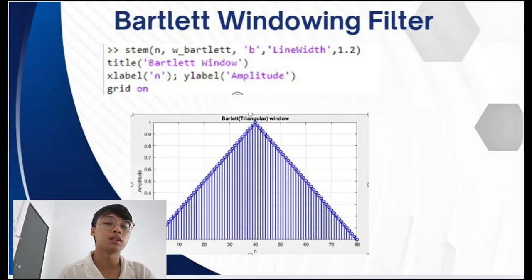So next is our Bartlett windowing filter. To have this output, we need to stem w Bartlett, b for blue line, then line width 1.2. We put our title as Bartlett window, then x label n, then y label is amplitude, so we put our grid on. Then here is our result for Bartlett that has a triangular shape.